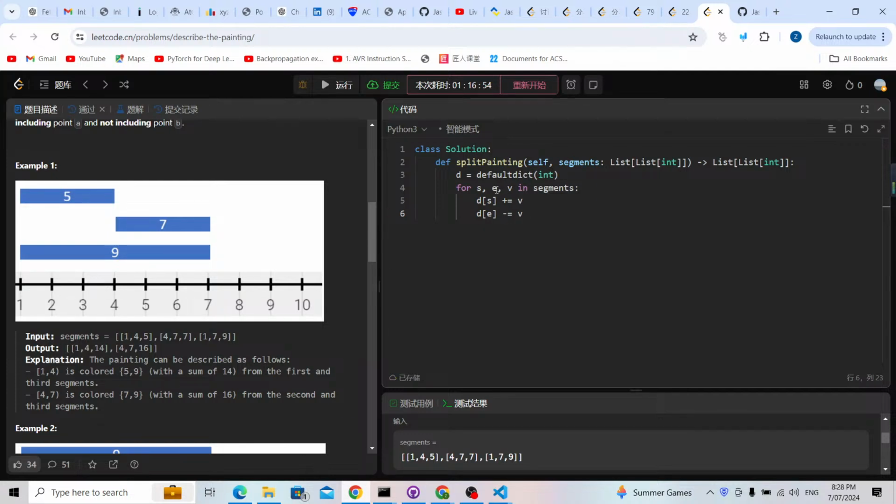This is for e, not e plus 1, because the end for this number 4 is not included. If we are using the difference array and the end is not included, we can directly use the end parenthesis. So de going to be minus equal to this.